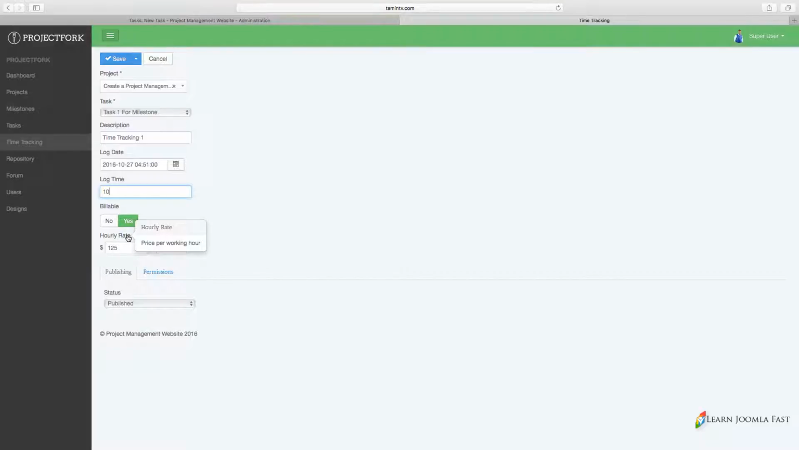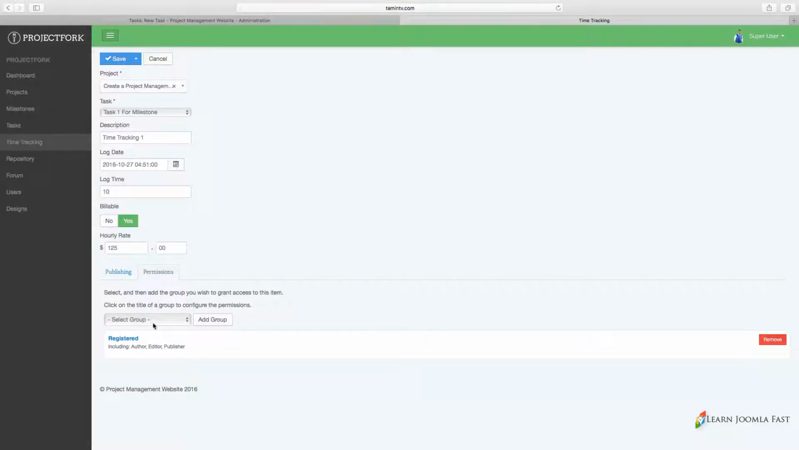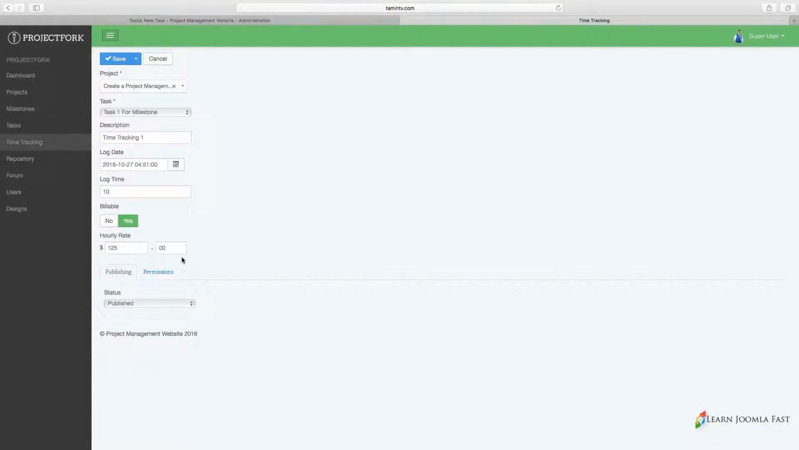So the current rate that I set is $125 per hour. And then you go over, this is set to the register. And then you want to click on save and you want to add new.